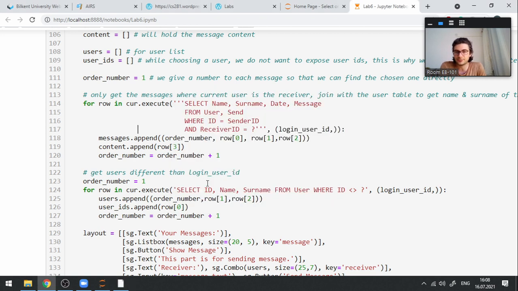So if I go back to my query, this is my query. I get the name, surname, date, and message. For a message, actually, the sender ID plus receiver ID plus date is the primary key. So our primary key has three attributes. But instead of using them all the time, I get all the messages sent to this user.